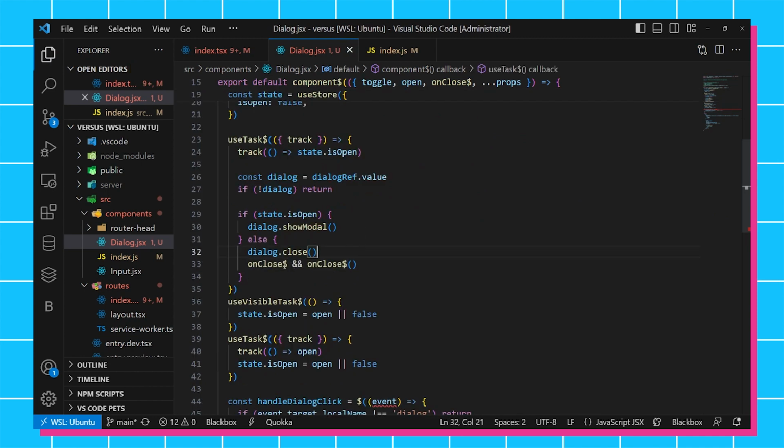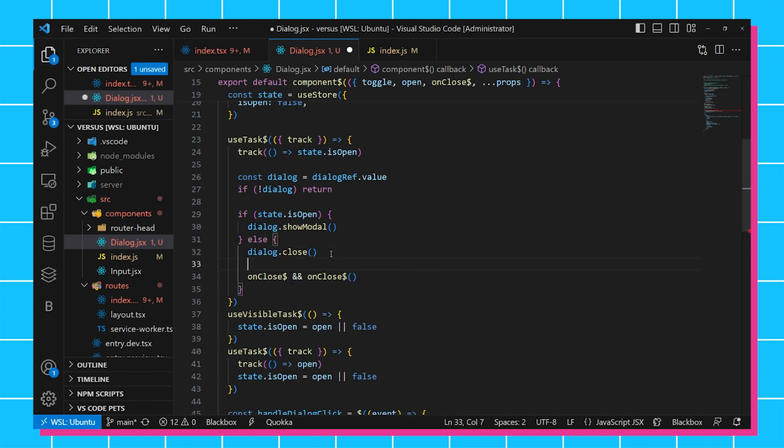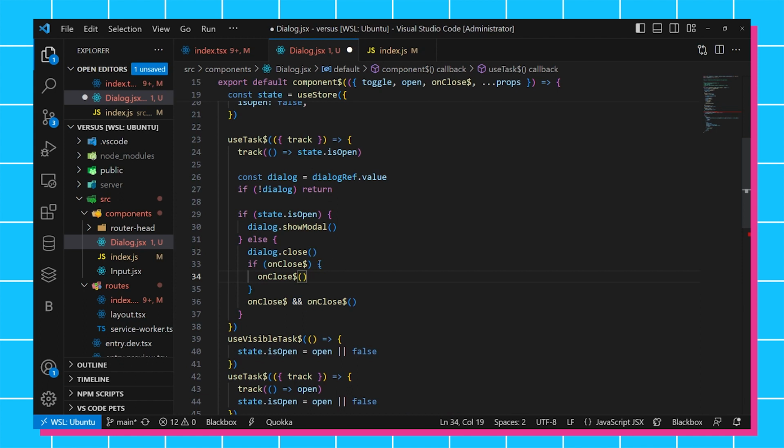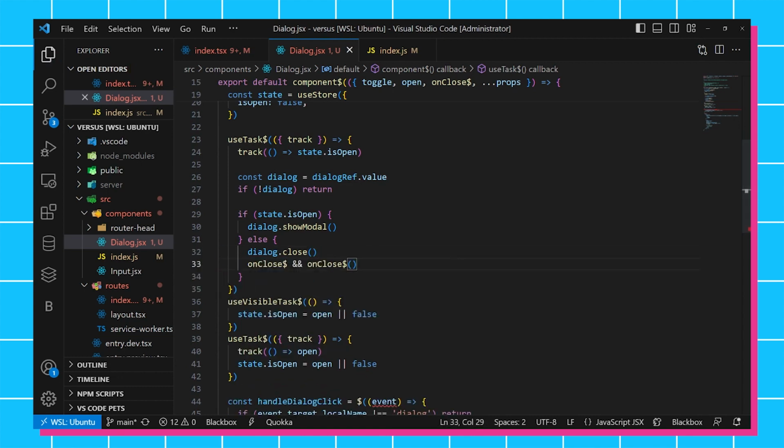And then we have this sort of short circuit evaluation that says this has to be Boolean before we move on to the next side. And if it's truthy, so if it is defined, then we'll actually execute it. It's essentially the same as doing, let's see, if on close. There. It's basically the same syntax. In case you haven't seen it, it's just a short circuit evaluation. So we'll do that, close that.